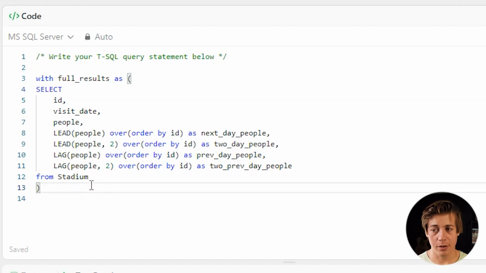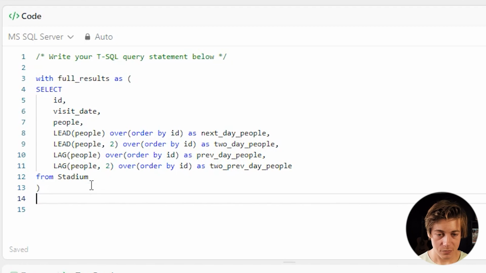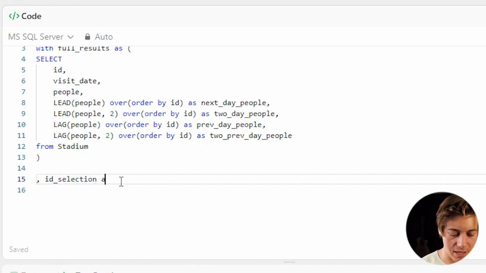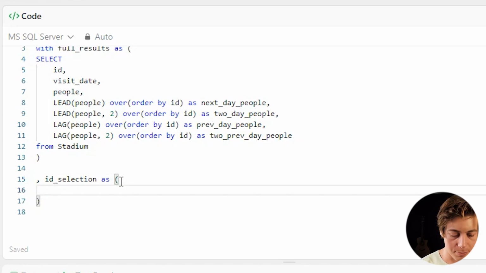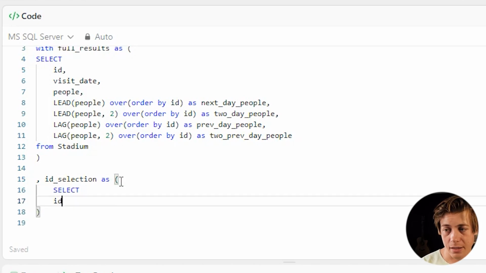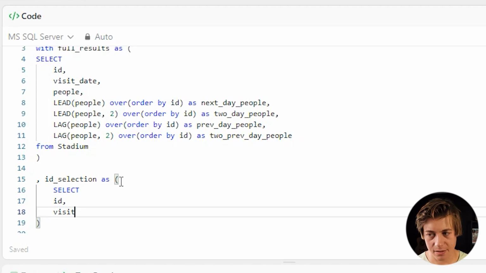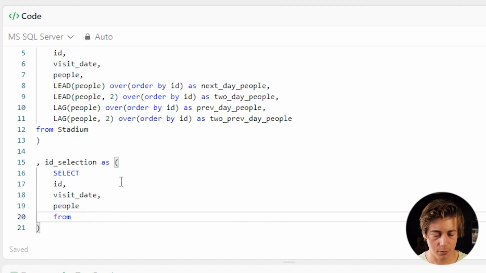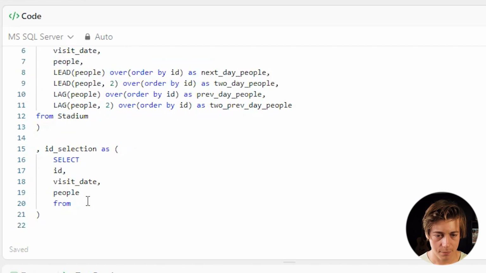All right. So now what we need to do is grab our ID selection. I'm going to essentially create another CTE over here. When you work with CTEs, your first one needs to have with, everything else just needs a comma. So I'm going to say ID selection as, and inside over here we're going to start grabbing our IDs. So select, we're going to grab our ID, and also our visit date, as well as people. Let's say from our full results above.